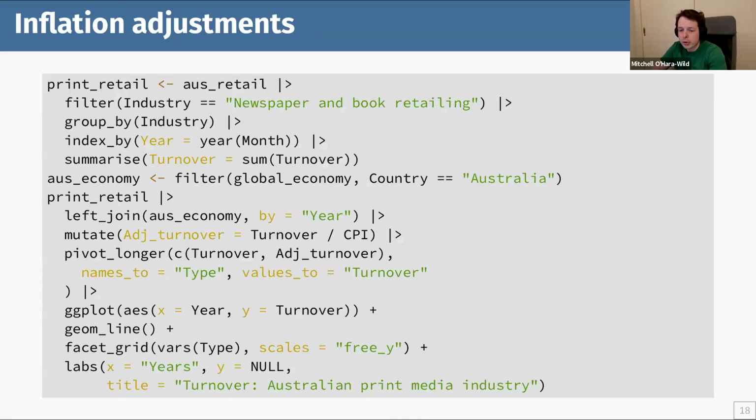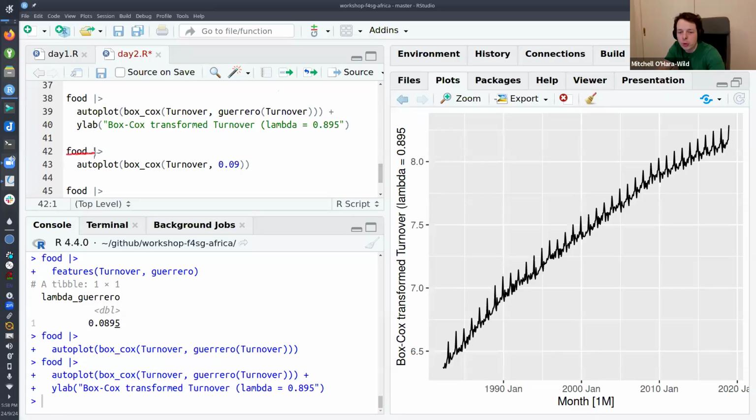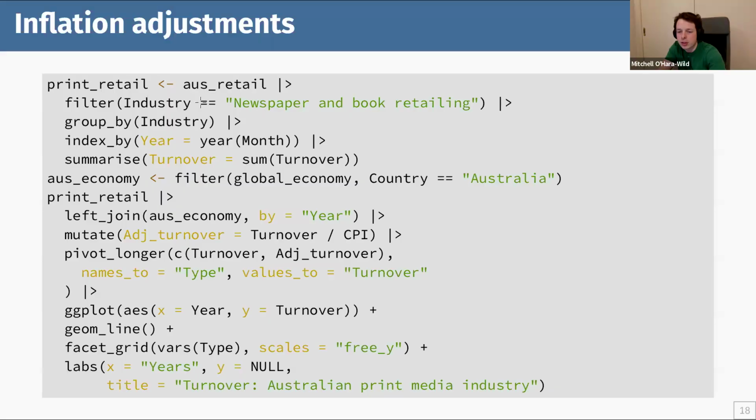Inflation adjustments, this is the example in the book. The code is a little bit complicated and I'm not going to go into the details here, but essentially we're combining two different data sets together. The first being the retail data set that we were looking at for the food example before, except this time instead of food, we're looking at newspapers. And then we're also looking at the global economy data set that we saw yesterday. And then we're joining these two data sets together with a left join to calculate the adjusted turnover, which is turnover divided by CPI. And then the rest of this code here is simply plotting the data.